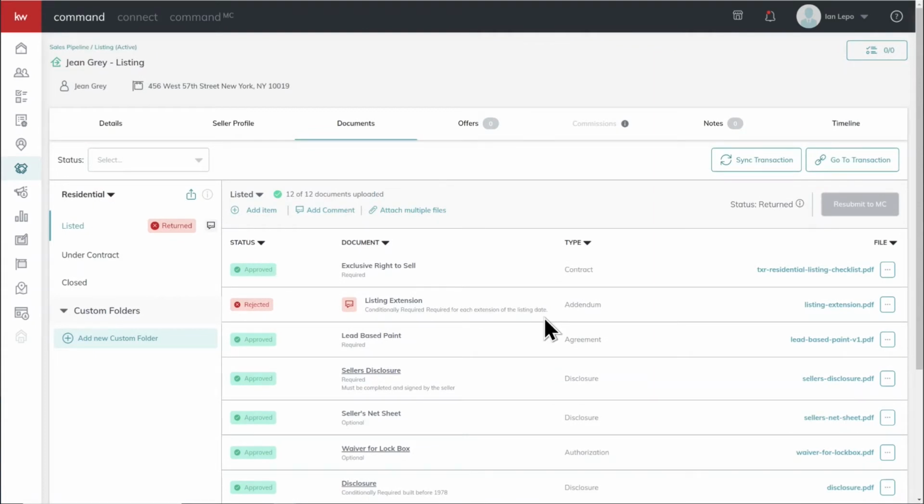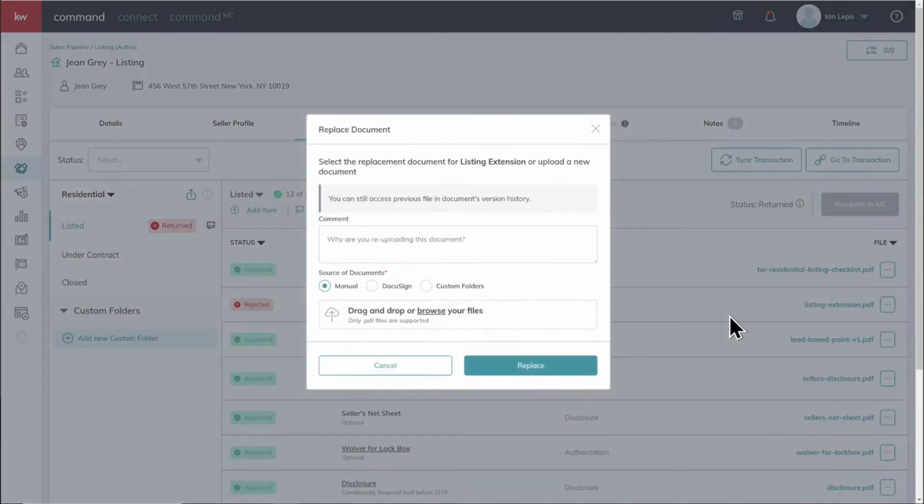Now, what's going on with that rejected document? Yep, so one of these documents got rejected. You're always going to be able to see the rejection reason by using this icon. Just hover over it. This is telling us that we have a missing signature on line 2, and so now we need to go replace it. So what you can do is go on the right side of the page, click our 3 dots, and we have a replace option.